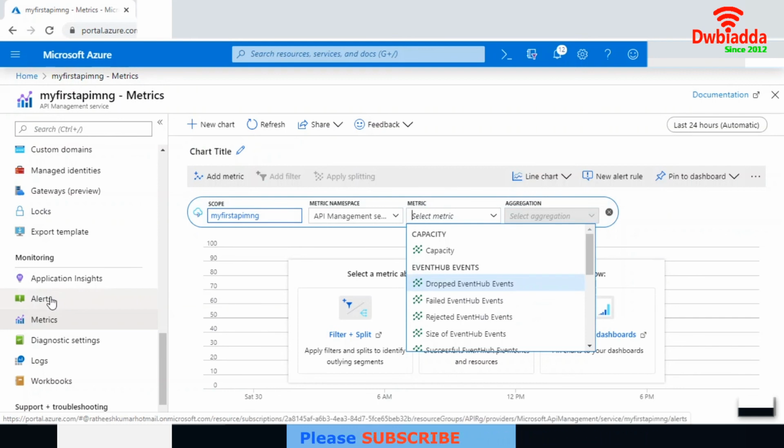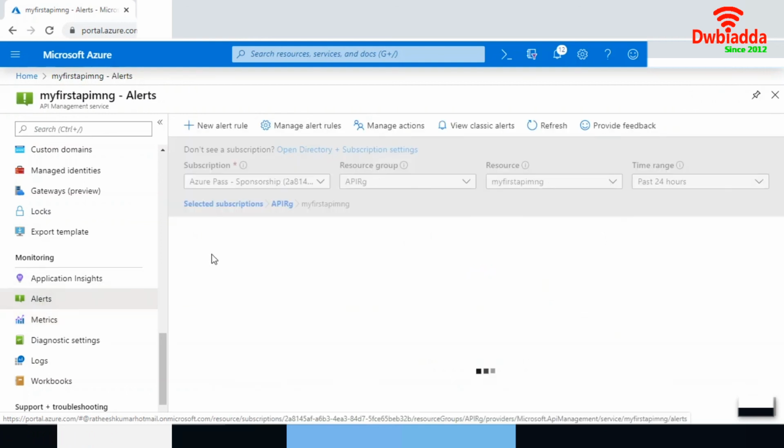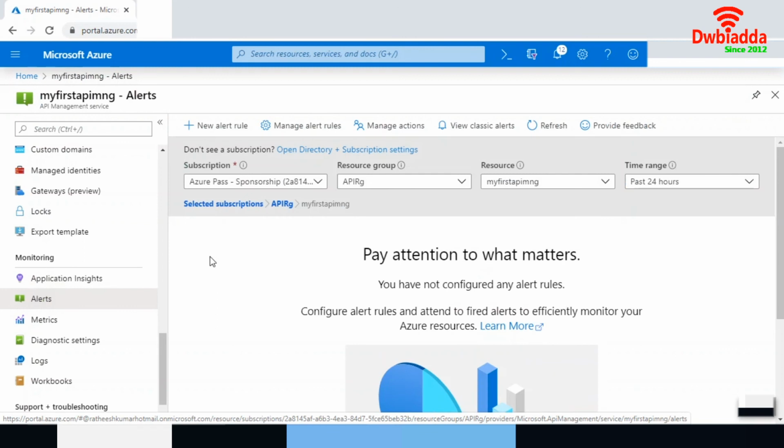An alert is to set up an alert rule for unauthorized requests. If you want to send an alert to an email when an unauthorized person is going to use your API. So you can view all the unauthorized requests, or you can send an email notification, or a webhook, or invoke an Azure Logic App.